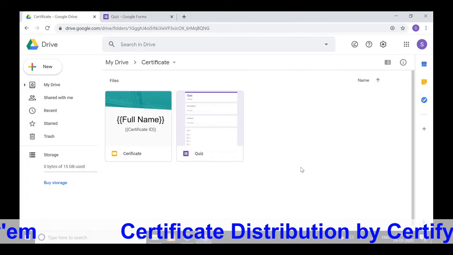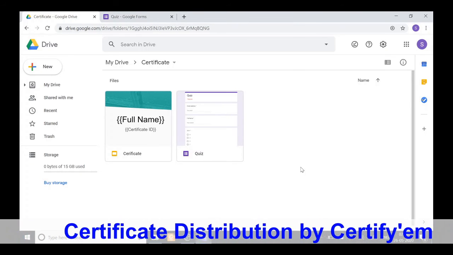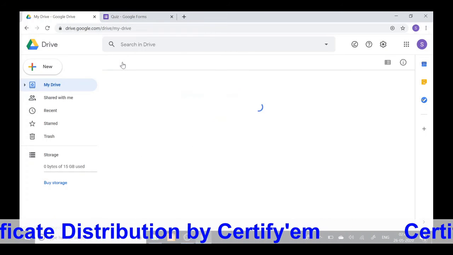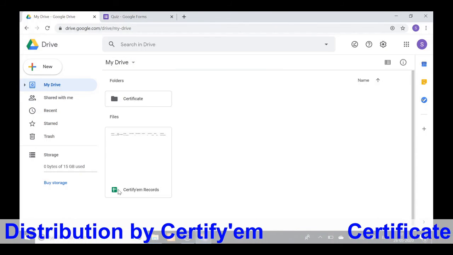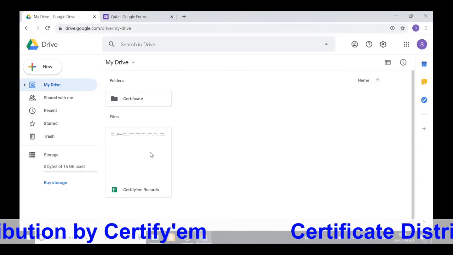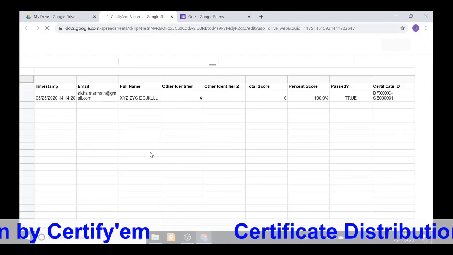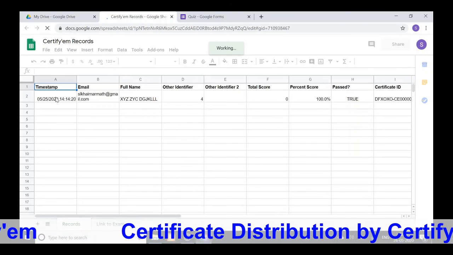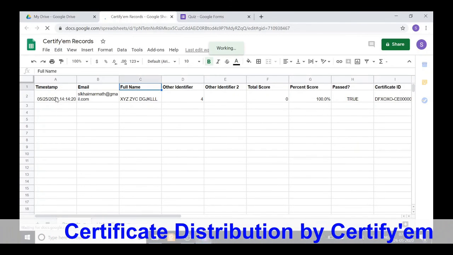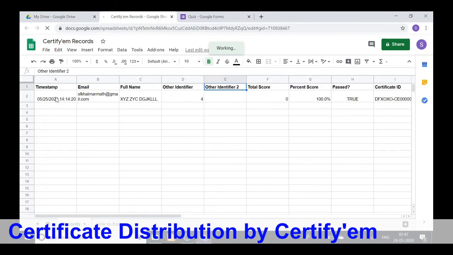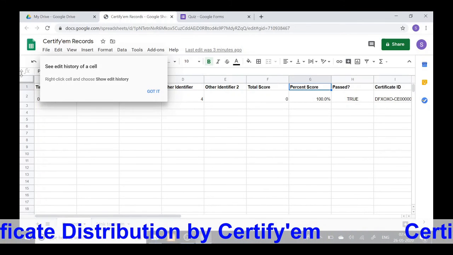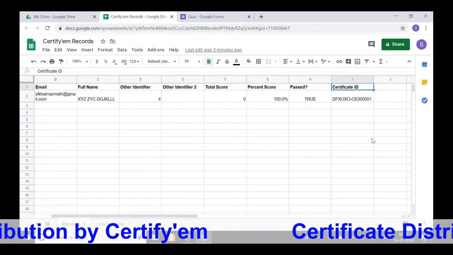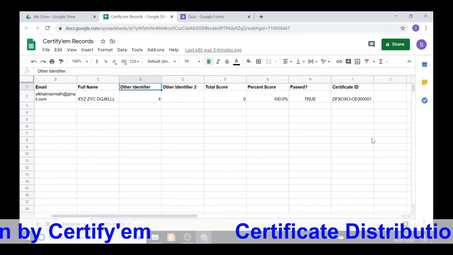Now we want to see how many certificates are distributed till today. For that, just click on My Drive. Now here one file is created, Certify'em Records. Click on that. Here we get timestamp, email, full name, other identifier, total score, percent, score, pass, certificate ID. Thank you.